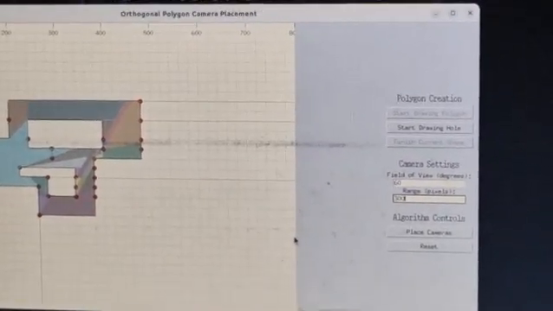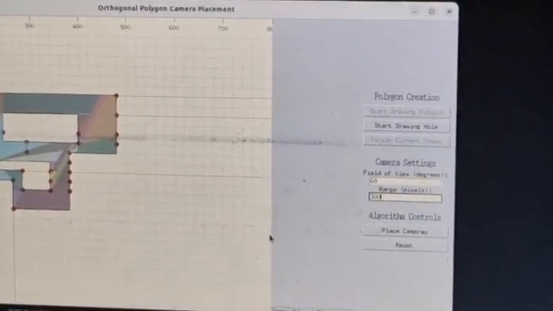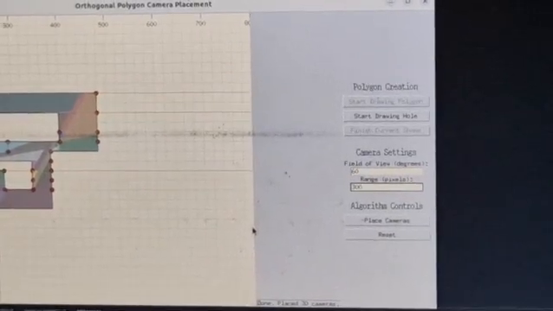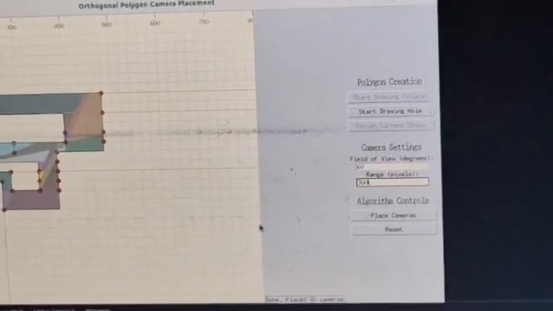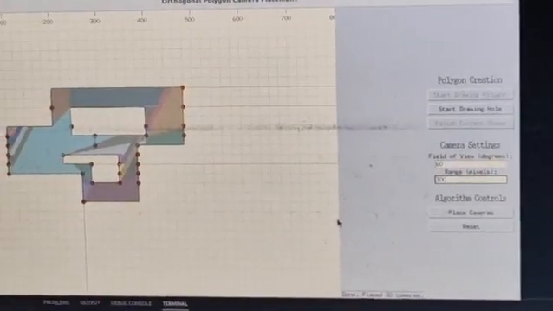Our application can be used in real world situations like camera surveillance or camera layout for a building or for a floor plan or anything.